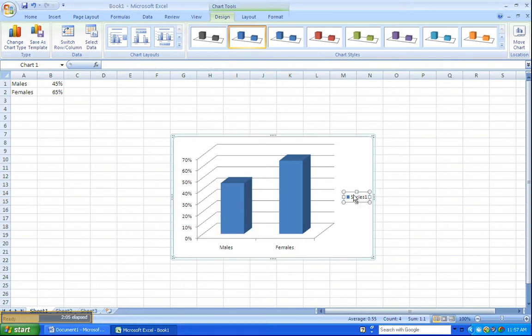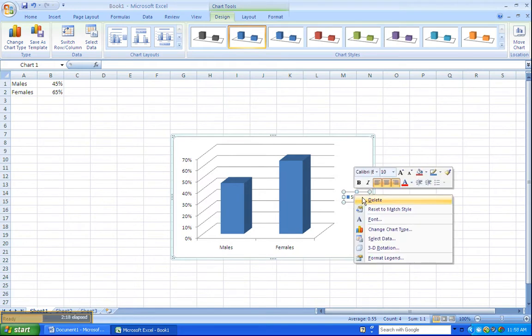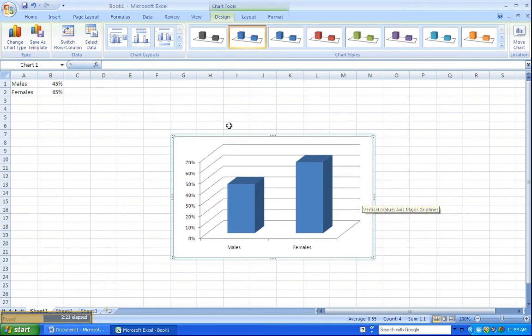But one thing I like to get rid of is this legend key over here on the right. It identifies that all this information is from Series 1. I'm only using one series of information, so I'm going to click on that, right click, and then select Delete because I really don't need that.